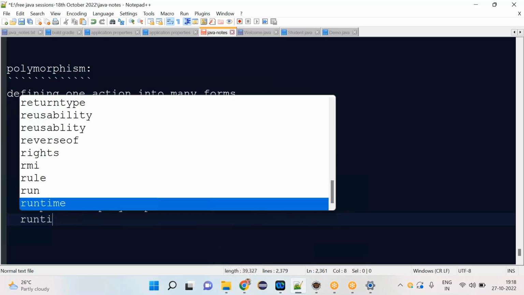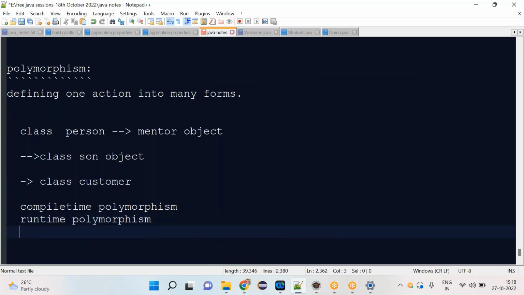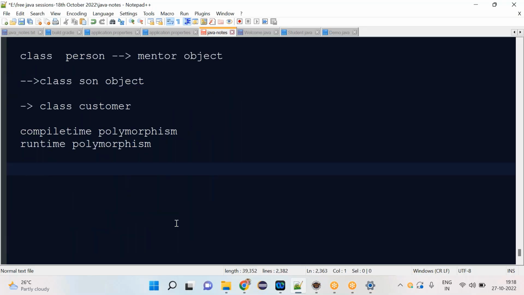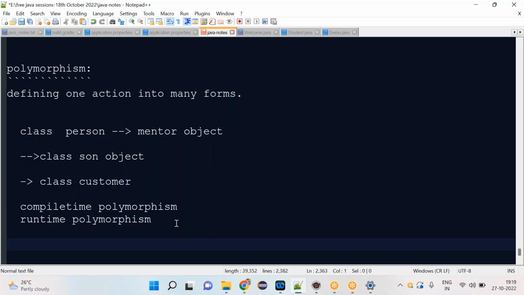One is compile time polymorphism. Another one is runtime polymorphism. How we achieve these things practically, I will show you when I talk specifically about polymorphism. First, try to understand the purpose and the definitions of these OOPS principles. If you get the basic idea, then I will take them one by one and elaborate with respect to programs.